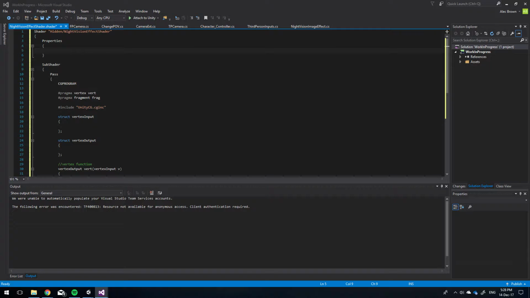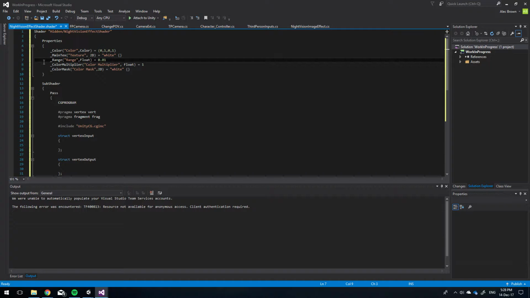So for our properties, again, I'm just going to copy paste these and talk you through them. We're just going to need a color. We're setting this to green on our RGB value with an alpha of 1. A main texture, a range value which we're going to use to multiply out the depth texture to make sure that it's light enough when we can see it, a color multiplier, and a color mask. These we'll come back to.